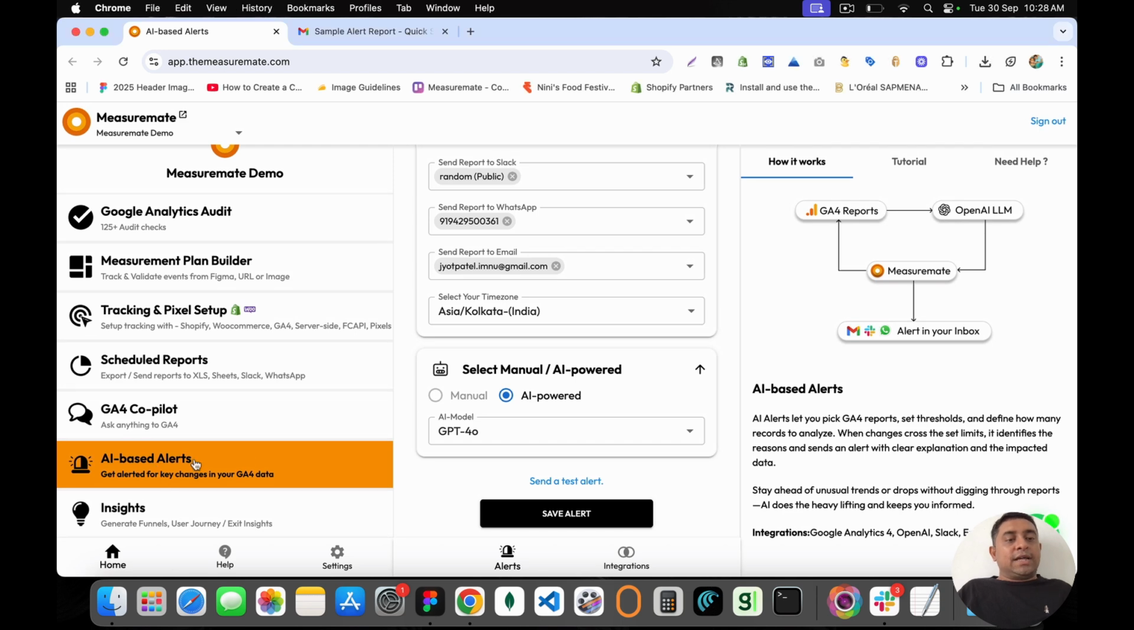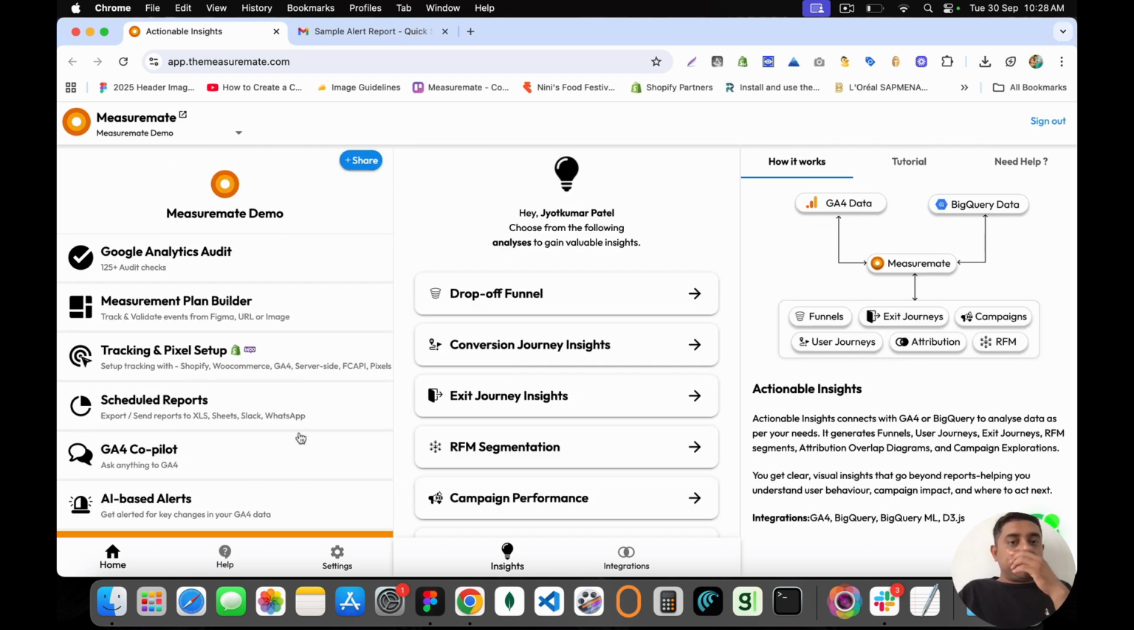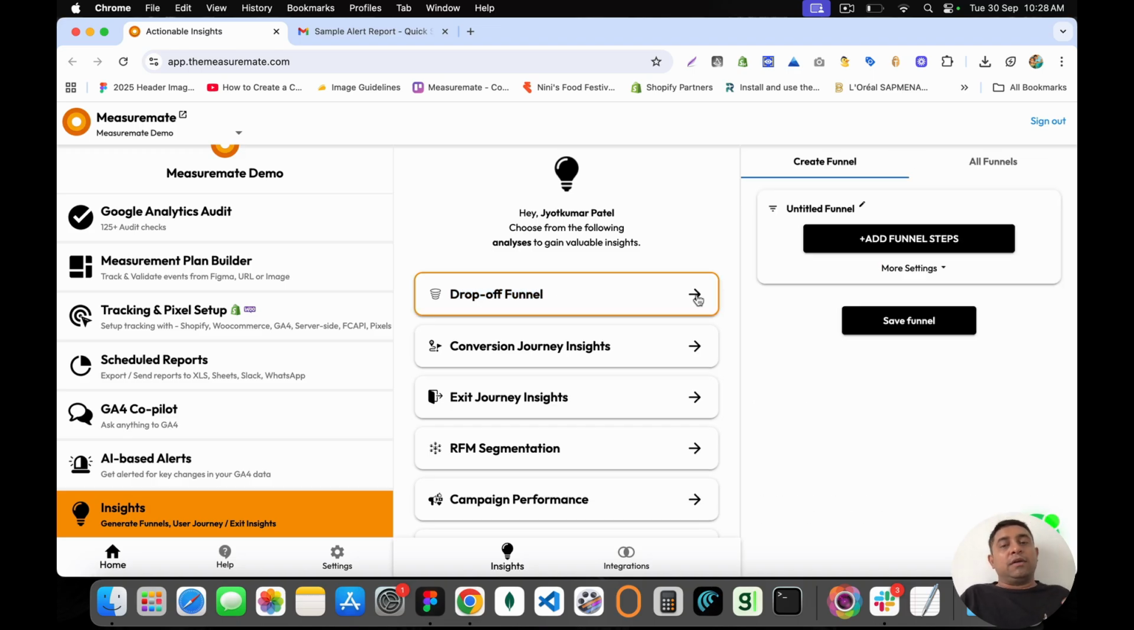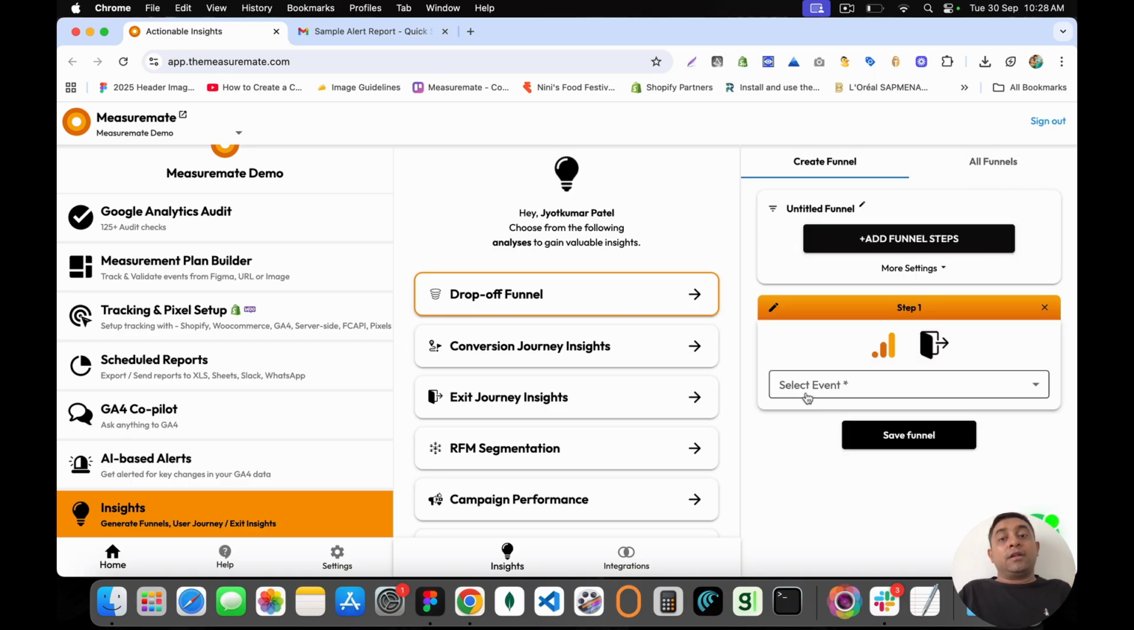Yeah, so that's the AI based alert. And the last part is the insights module. Very interesting, because if you are into growth marketing, or you want to understand how to increase your lead generation, this module provides a step by step funnel for you.